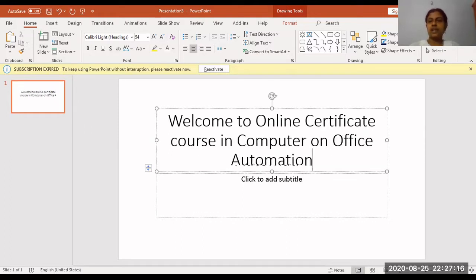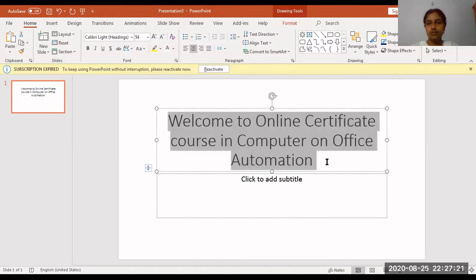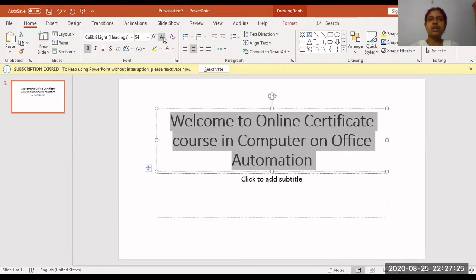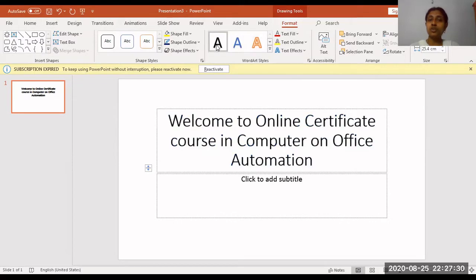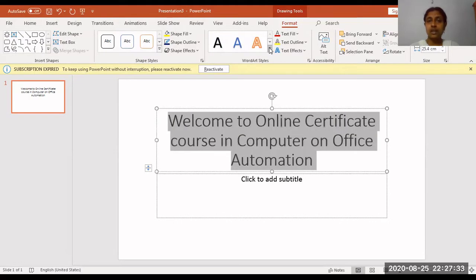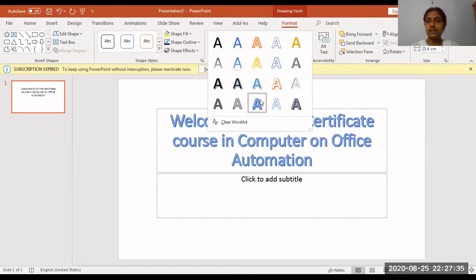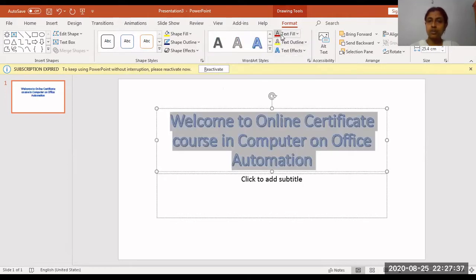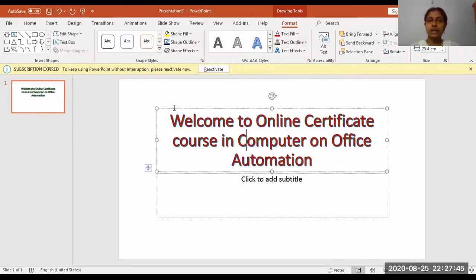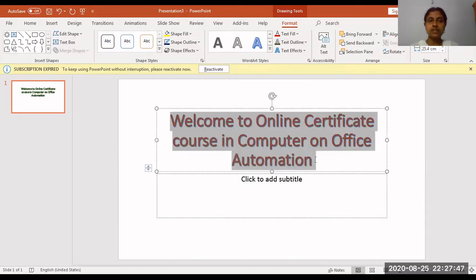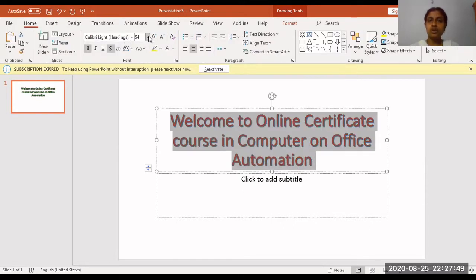So like this, I have typed something. It's in a normal black and white color. Like other Office packages, you can use the formatting options to color it. Say I can make it bold. I can go to the option called format. The system by default will show me a variety of options. Apart from that, I can select any other color. I don't want it in blue. I can make it red, and if I want the outline in green, I can go for green. I can increase the font: select everything, go to Home, and increase your font size.